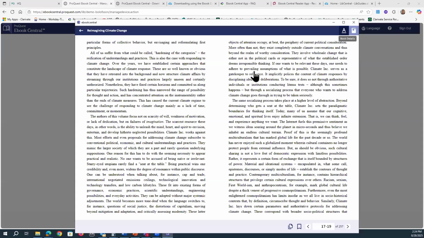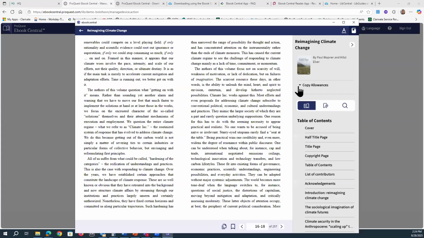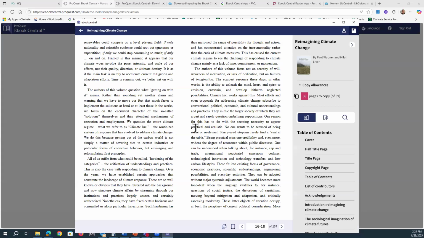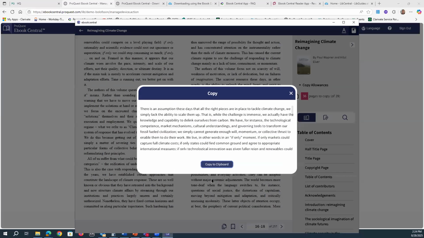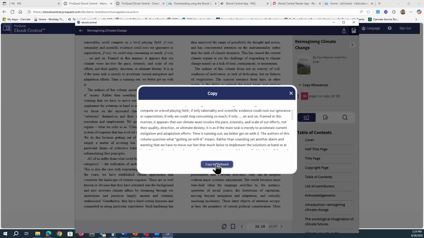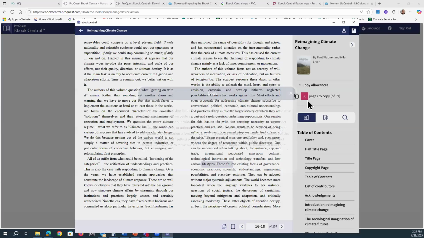But we can make the font size bigger. I can click on the book details page, and this is where I can see things like my copy allowances. I'm allowed to copy 39 pages. If I select my icon down here at the bottom for copy, it's not the prettiest copy, but it does copy. So I can copy this to the clipboard. It's copying the current page text here. I can copy to the clipboard, and you'll see that it then narrows my pages to copy down to 36.